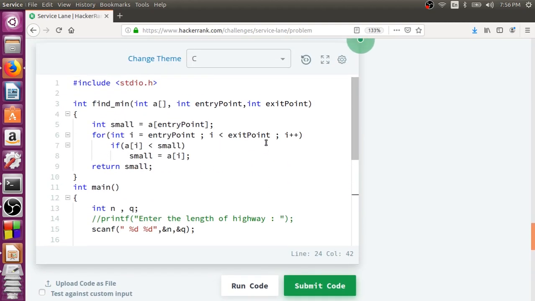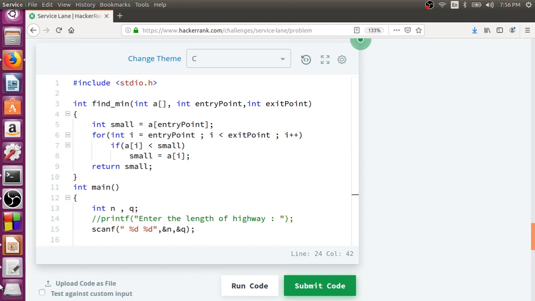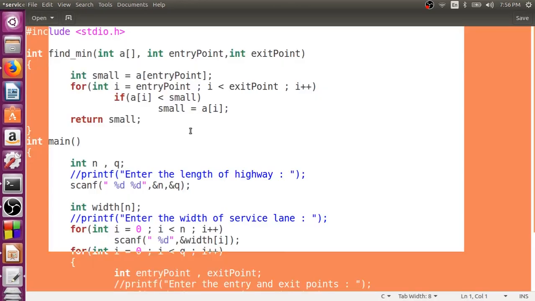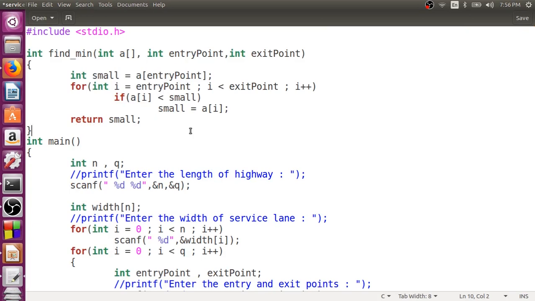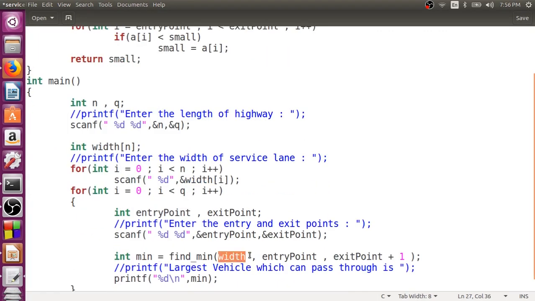No complications. Now, I'd like to redo this problem in a slightly different way. The problem statement remains the same, the input remains the same, the output remains the same. Here, instead of passing the array and the entry point, which is an integer variable, and the exit point, which is again an integer variable, I'd like to pass the starting address and the end address. For example, if you pass the entry point as 0, I'd like to pass the starting address of the array, and then if the entry point is 3, then I would like to pass the address of the fourth one, the end address. From which address to which address you need to work on.